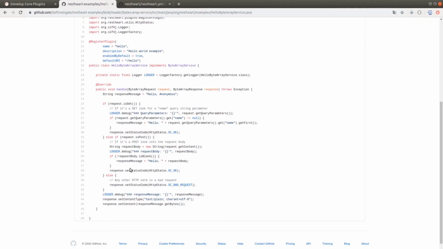Otherwise, if the request is a POST, the content of the request will be passed through the body and therefore, with the request.getContent, we can get the request content. We check if this body is empty, and if it is not, we link the hello string with what is found inside the body by setting the correct status code. In all the other cases, that is, if we have a request which is not a GET and is not a POST, we can set the status code as bad request. Moreover, we can also see in the last part the response content type and the content which corresponds to the response message converted in bytes, so that it respects the response types. In this case, it is the type related to the byte array.